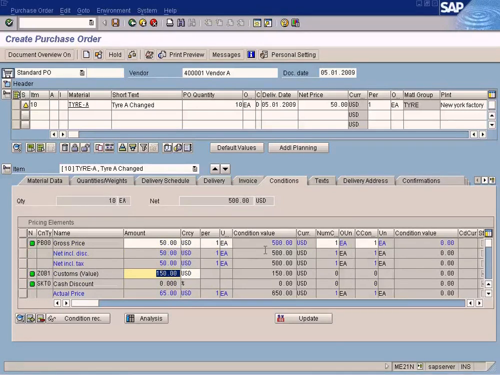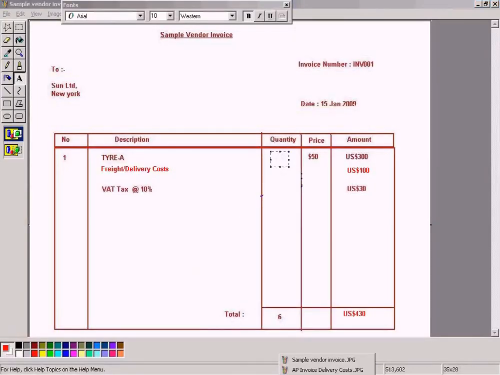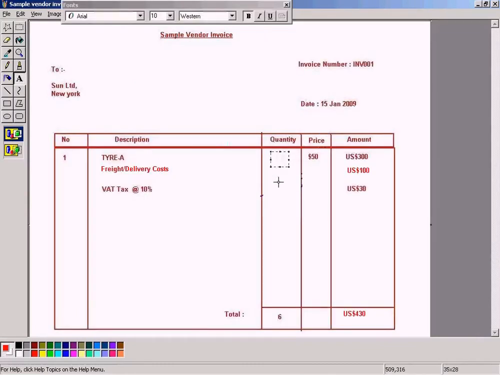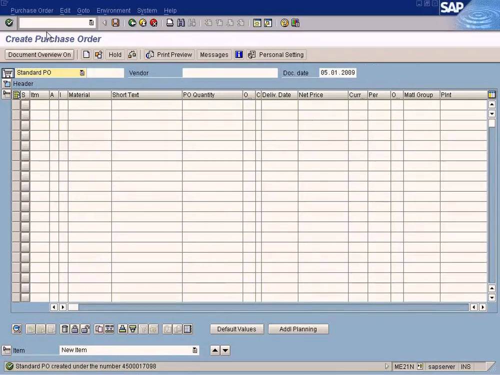Alright, let me just check this. No messages, so I can post this. I'm going to post this. So this is how you have to enter the delivery cost, planned delivery cost at the purchase order level. So you enter it. Okay, now it's posted.